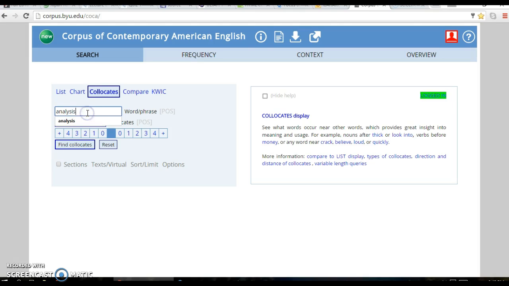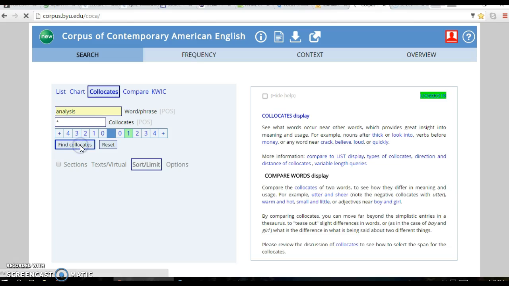Okay, so we type in analysis, and I want to find the most common collocation, or word that comes after the word analysis. So we know it's going to be analysis and some other word. So we just click on 1 to the right of this dark square. This dark square represents the word analysis, and we want to know what word most commonly comes after analysis. So we click on 1 and we click on find collocates.